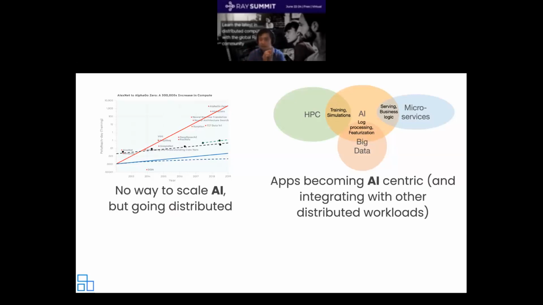Take big data, for example. With big data, there are a lot of logs generated, and feature data generated. All of this is very closely tied to AI and microservices. Today's services are enhanced a lot by AI, so AI applications are becoming AI-centric.